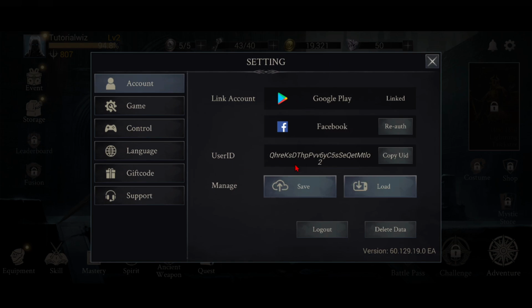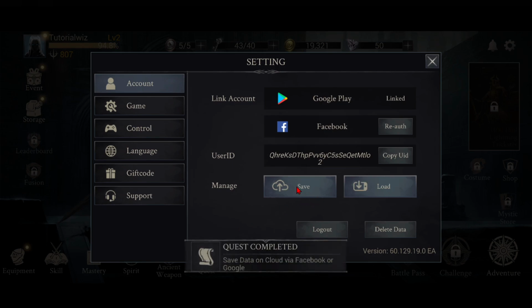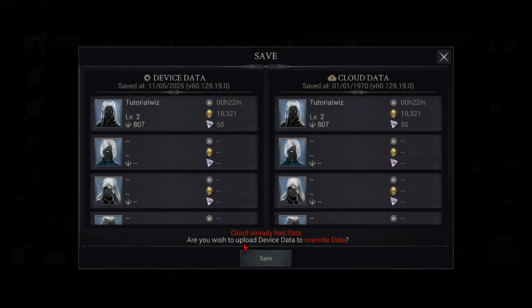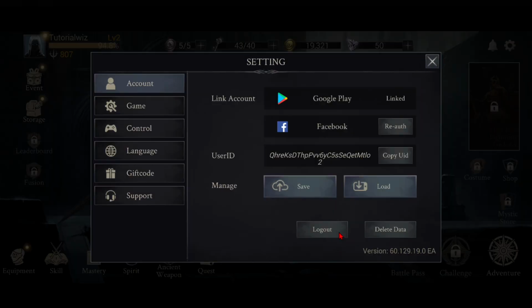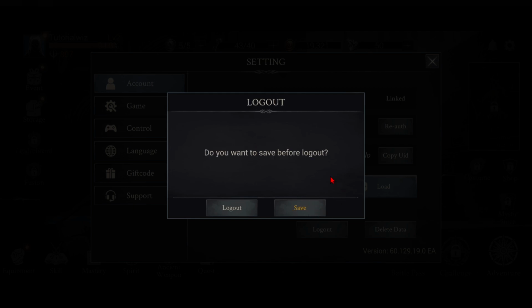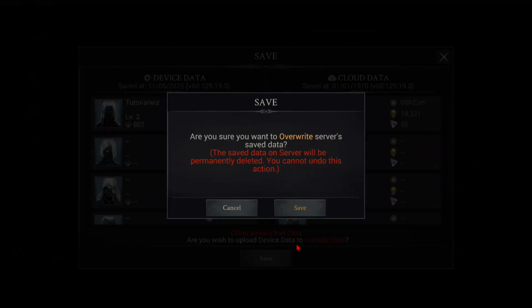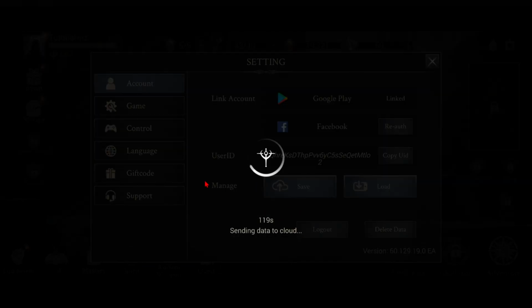Now once you've done that, you're going to have a user ID here as well, so you can see it is linked. Now I suggest saving your information, so go ahead and save as well. Then from here, simply go ahead and click onto log out. So click on log out, and yes, you do want to save. All right, so I'm going to overwrite that, click save.